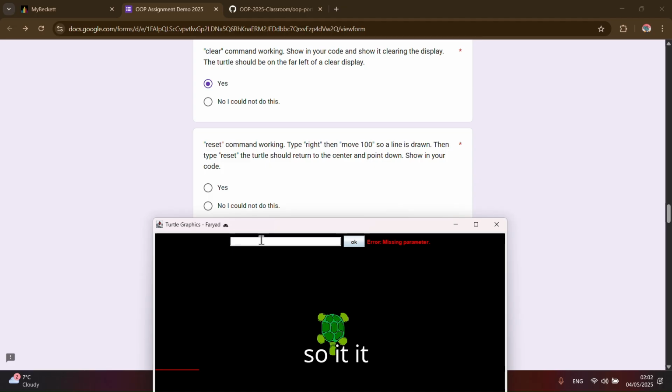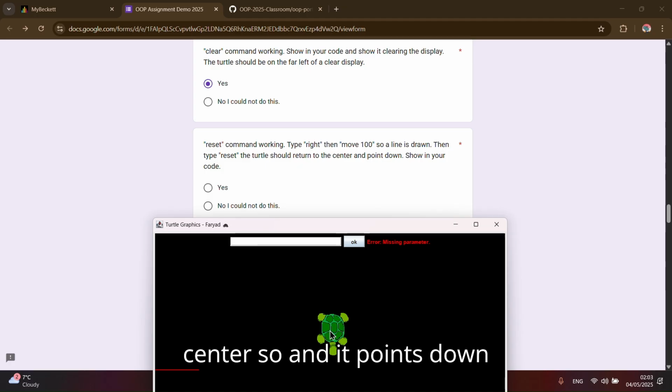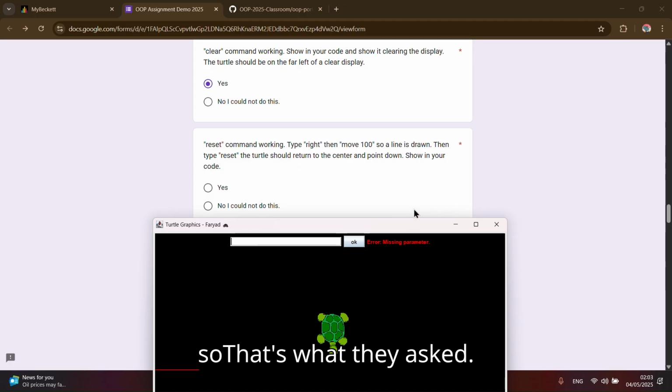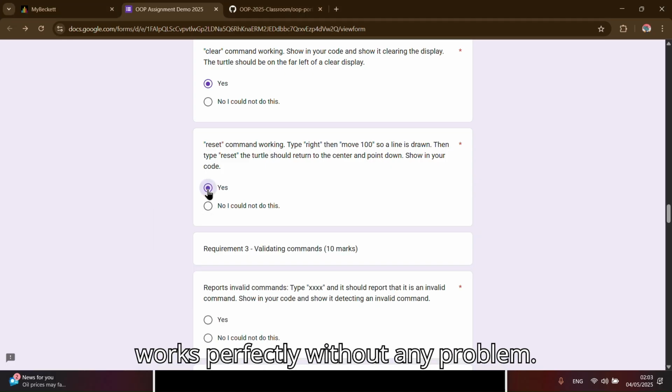So now the turtle is in the center, and it points down, so that's what they asked. And I'm gonna put yes because it works perfectly without any problem.